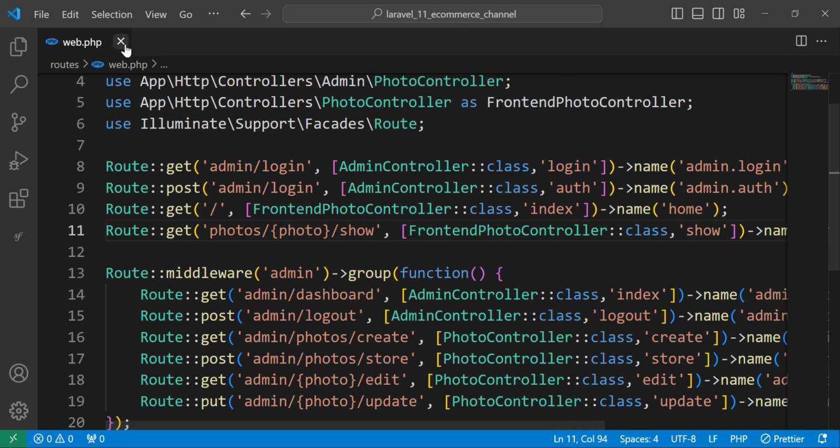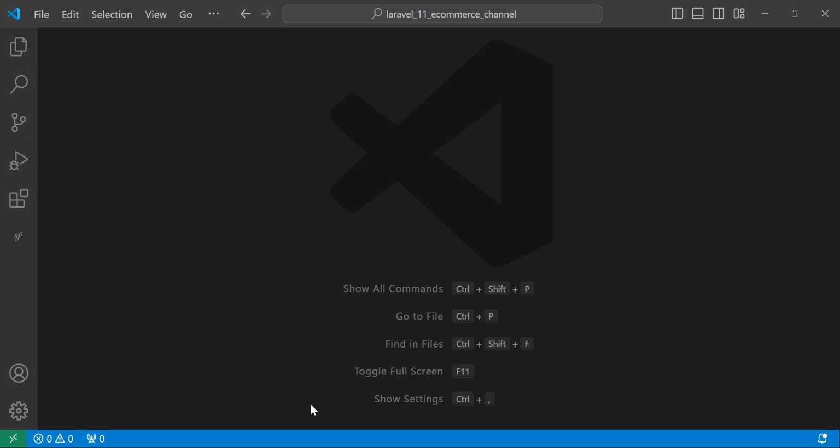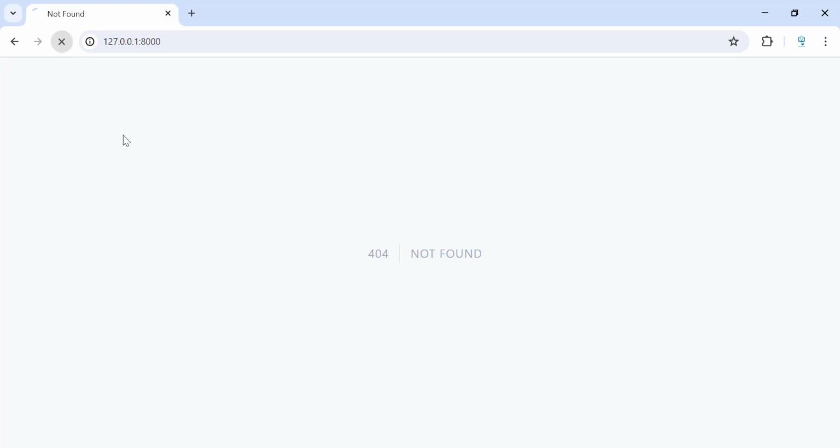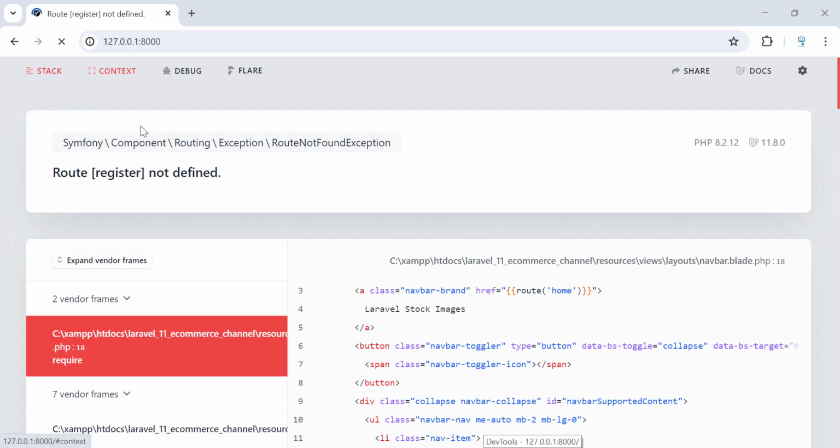So that's all for now. Before we display the home page, because we will have an error that's telling us that the routes register and login don't exist, we need to add the registration for our application. For that we will use Fortify, so let's install it now.